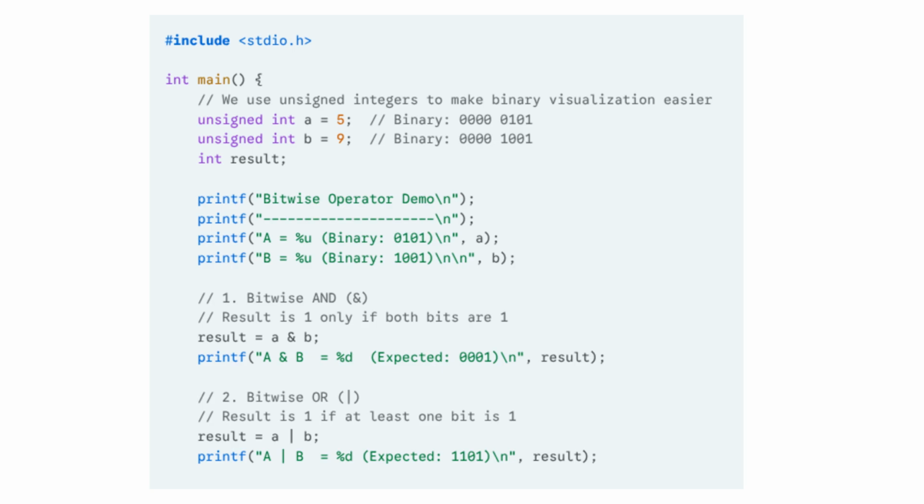In today's video, we are going to learn about bitwise operators in C programming. Now, these operators might sound a little advanced, but don't worry, I'll break everything down in the simplest way possible. Bitwise operators work directly on the binary form of numbers, meaning the zeros and ones that the computer actually understands. So let's jump right into the code and see how they work.